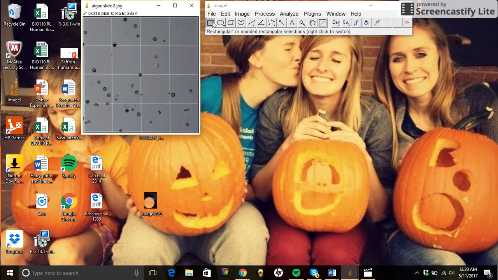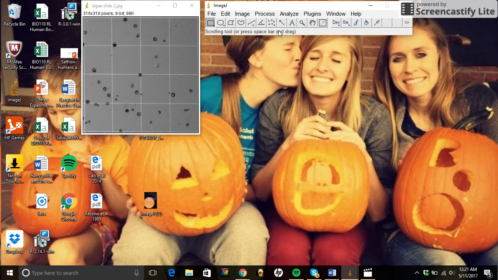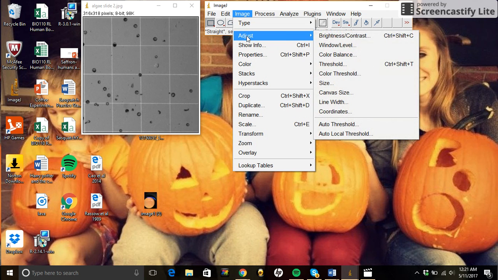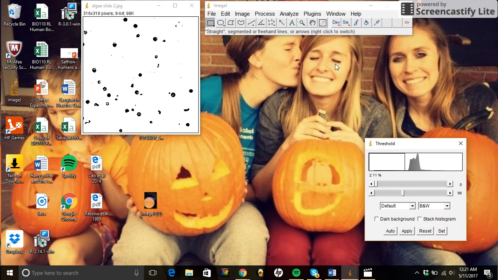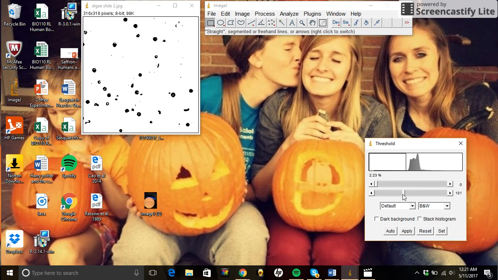So to start out, we're going to convert this into an 8-bit image. So Image, Type, 8-bit or grayscale image. After we do this, we're going to adjust the threshold. So we're going to Image, Adjust, Threshold. I've already set it at a specific one, but if your image comes out looking like this after you click adjust threshold, you can just play with it until it's just about what you want for your image. So apply.